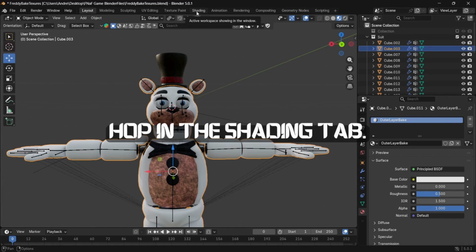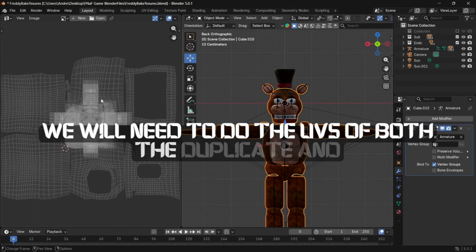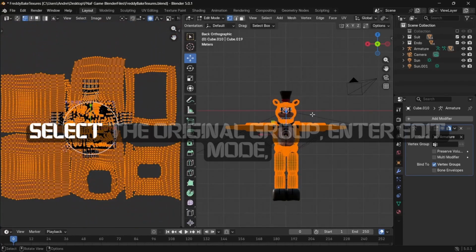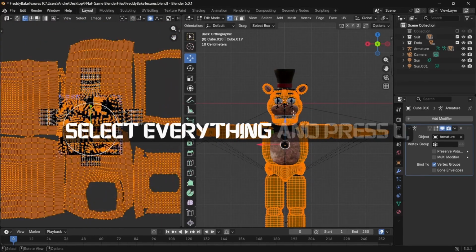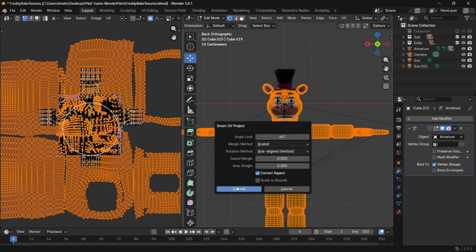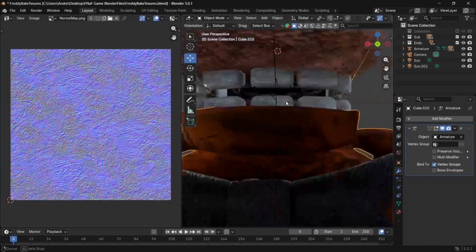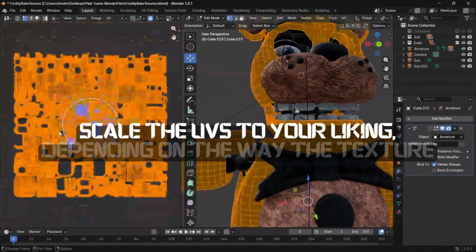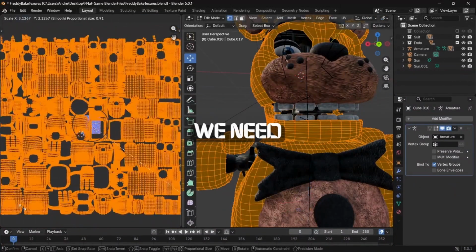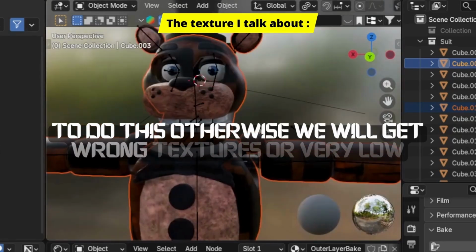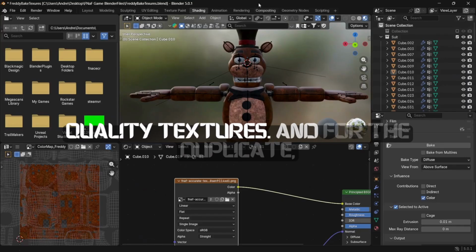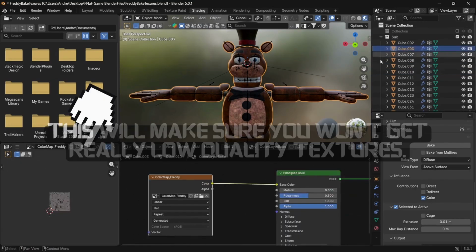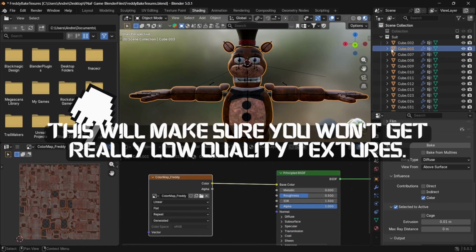Hop in the Shading tab. We will need to do the UVs of both the duplicate and original group. Select the original group, enter edit mode, select everything and press U, then click Smart UV Project. Since this is the first group, scale the UVs to your liking, depending on the way the textures look on your model. We need to do this, otherwise we will get wrong textures or very low quality textures. And for the duplicate, make the Smart UV project but don't scale it, leave it as it is. This will make sure you won't get really low quality textures.